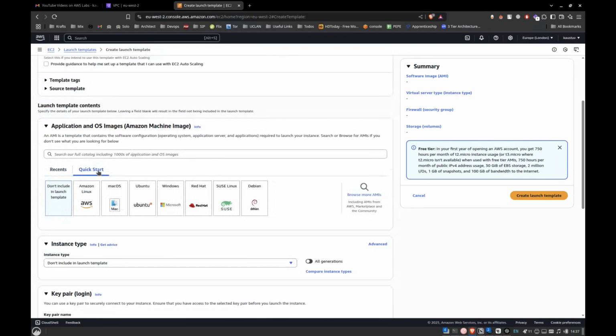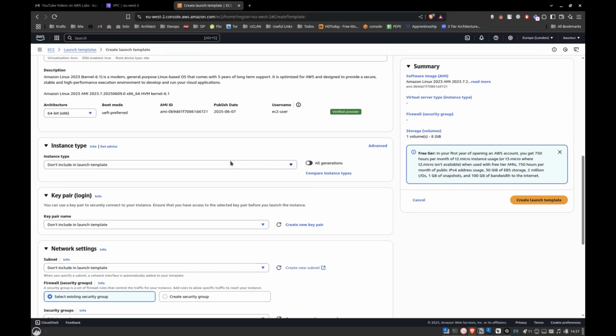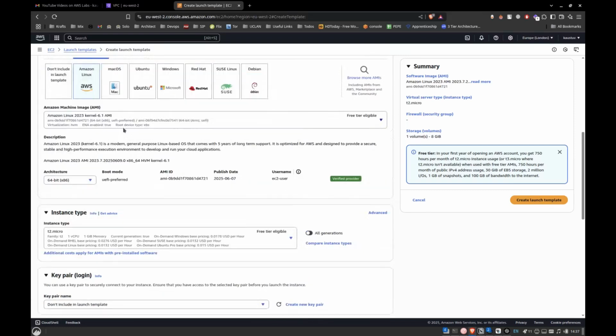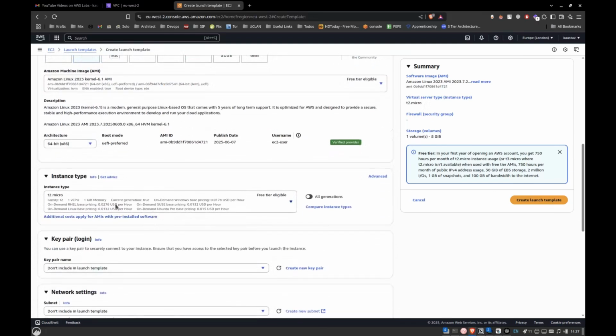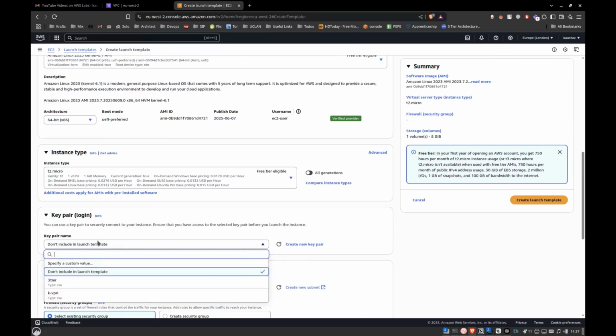For our operating system AMI, I'm going to choose Amazon Linux for this one. This is free tier obviously. For instance, I'm going to go with T2 Micro, again a free tier. If you need a bigger one, you can select the bigger instance type.